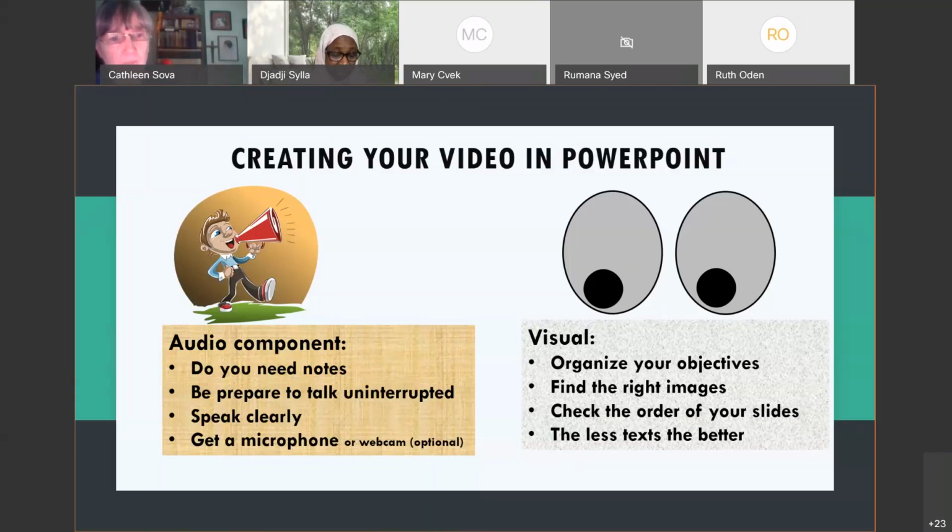You can get a microphone. All computers come with internal audio already, but sometimes it's not very effective. So it's better when you use an external microphone.